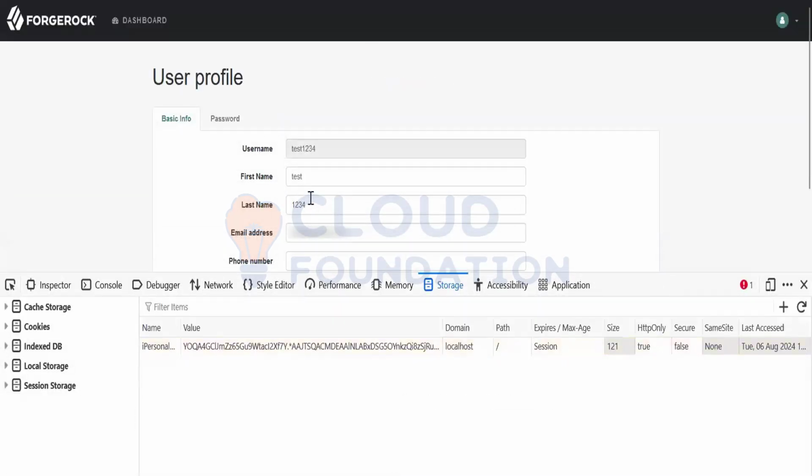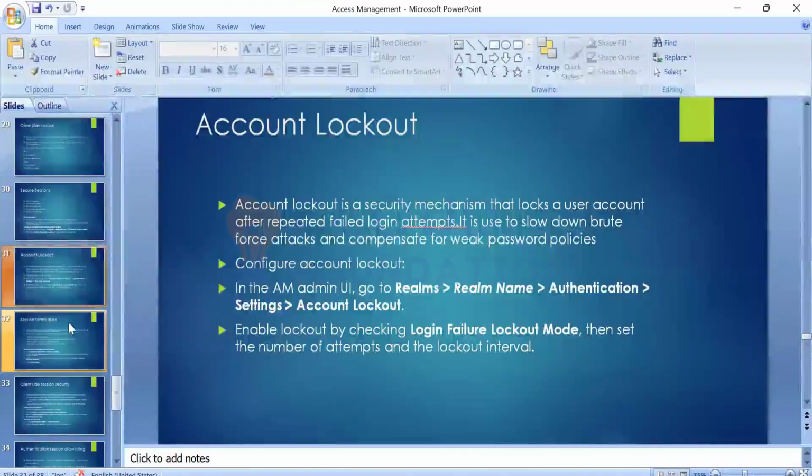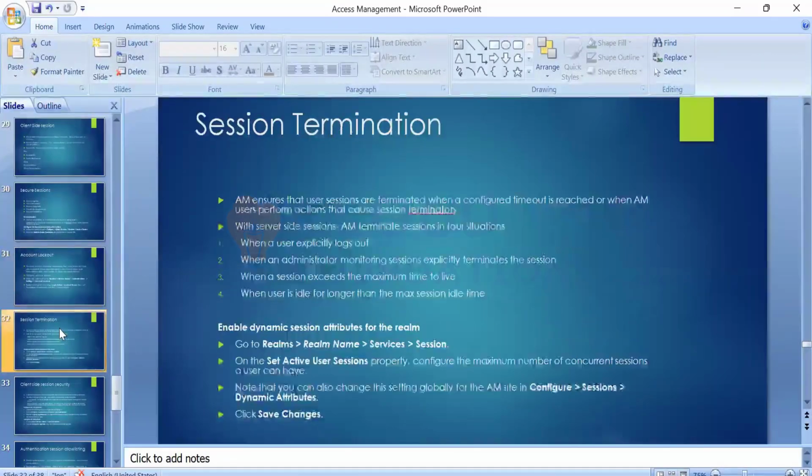See, I'm able to log in now. Okay, so this is the account logout, and you can unlock your account also by going to the identities and making it active again. So, session termination, right?